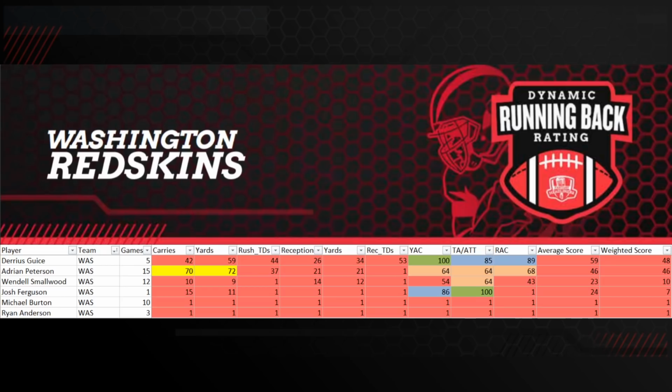In the 10 years worth of data that I have, Derrius Guice has some of the most impressive scores in dynamic ratings, in dynamic statistics, that I have ever pulled. In yards after contact, he was 100 last year. In tackles avoided per attempt, he was 85. And receiving yards after the catch, he was 89. If Derrius Guice is given the key to the backfield in Washington this year, Derrius Guice will absolutely explode.